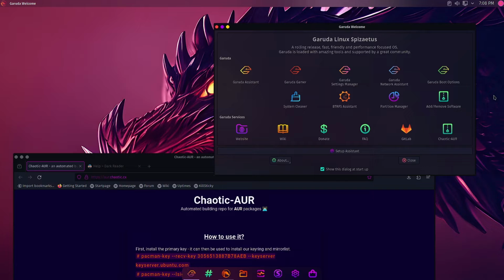So Chaotic AUR is nothing but a repository having the application packages that are available in the AUR as completely built. In the AUR, whenever you install any package using AUR helpers like Yay or Paru, the applications get compiled on your system. But in the Chaotic AUR repository, those packages are already pre-compiled for your system. The packages are available architecture-wise.